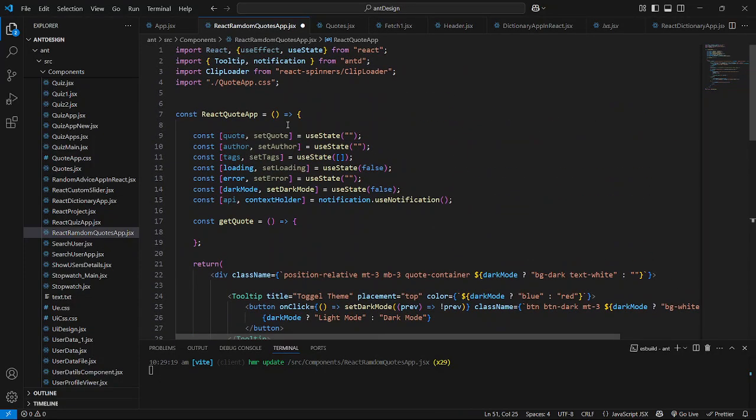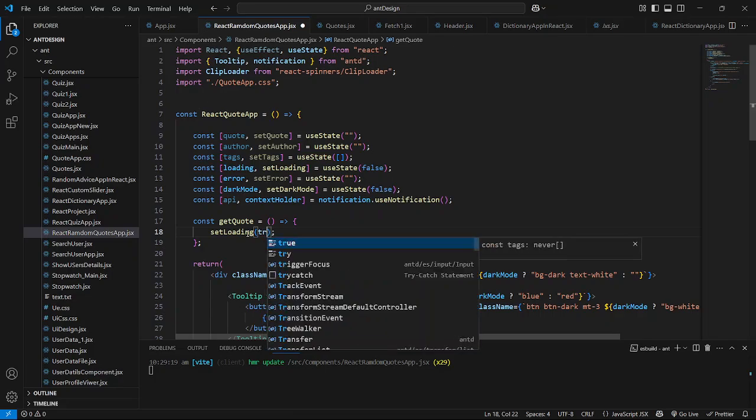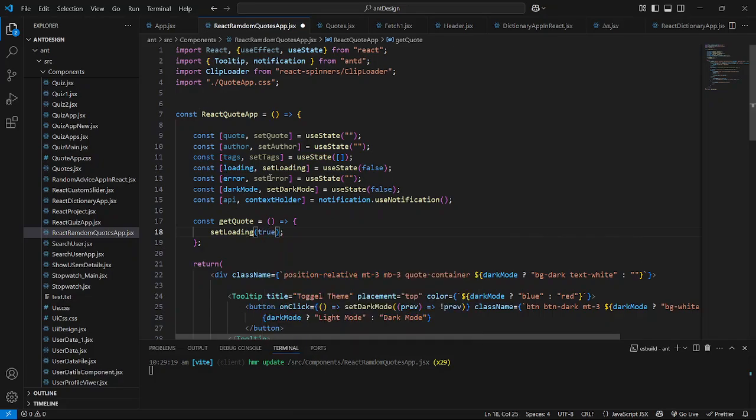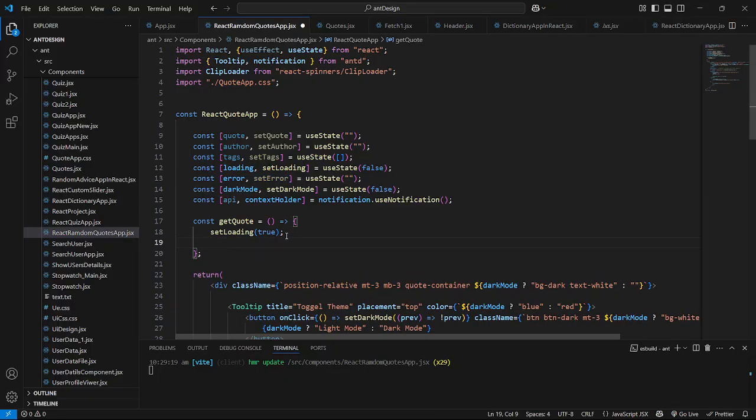Let me come inside this code. I'm going to define it now. First of all, we have to set this loading as true, because we want to show the loader while our code is being fetched. While our data is getting ready, I want to show this loader also. So I'll make it true. And copy this setError state variable, so we are going to remove the previous error, if there is any error.